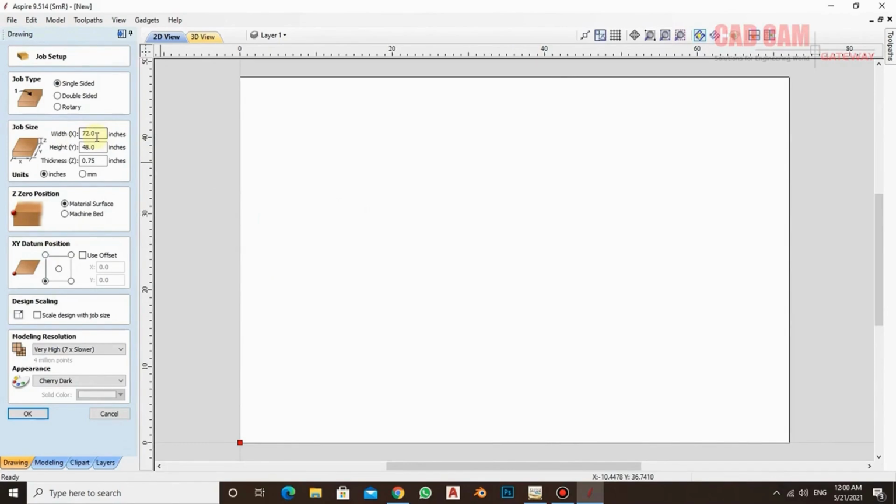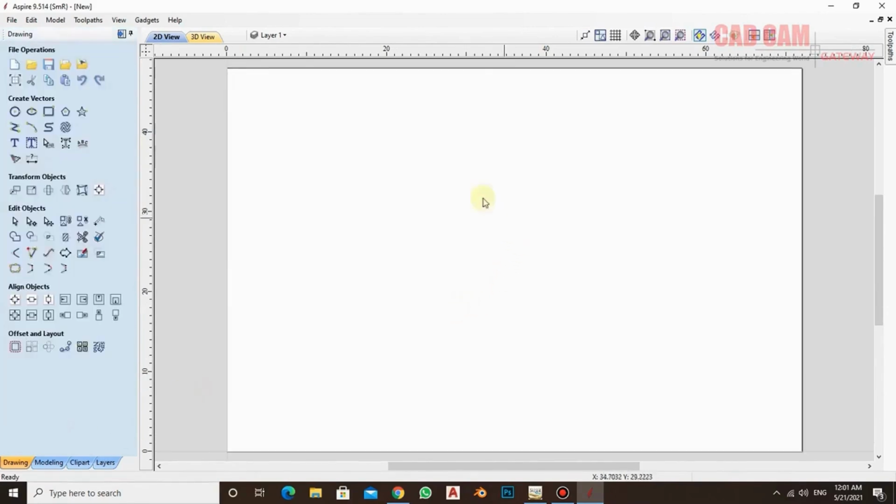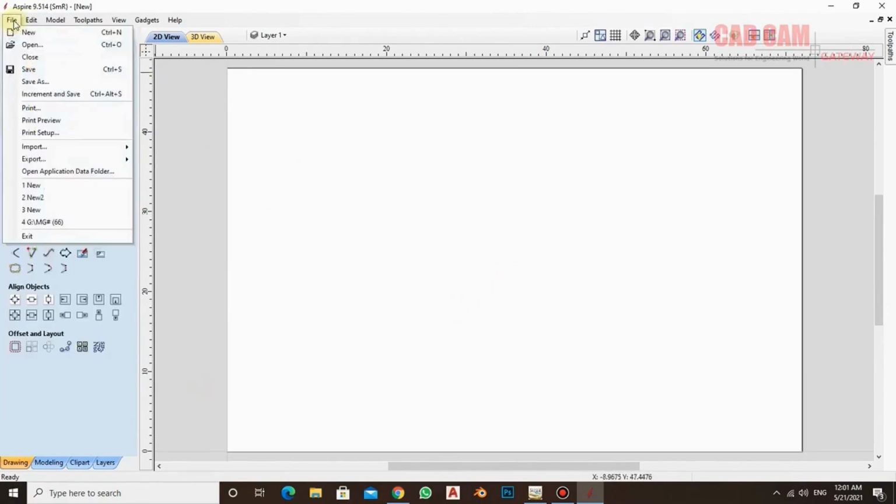Just complete the design. Your design will be oriented to the right. Later, we can rotate it, change the sheet, or do whatever needs to be done. But at least for the design stage, keep it in this direction. I have clicked OK. And after clicking OK, you need to go to the File menu.